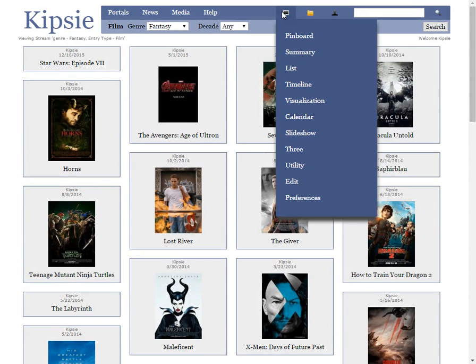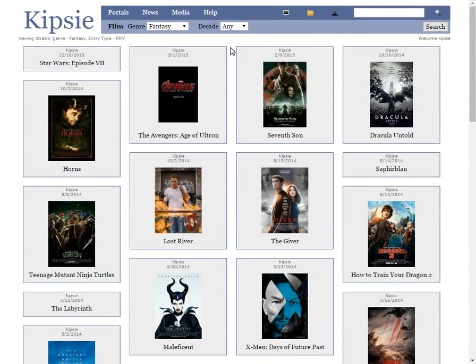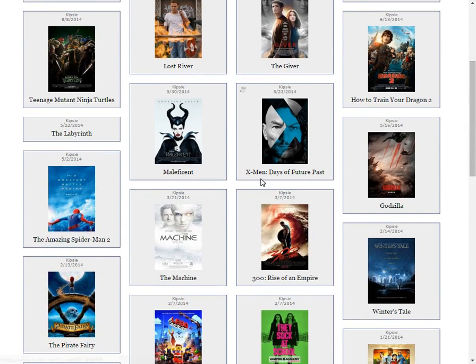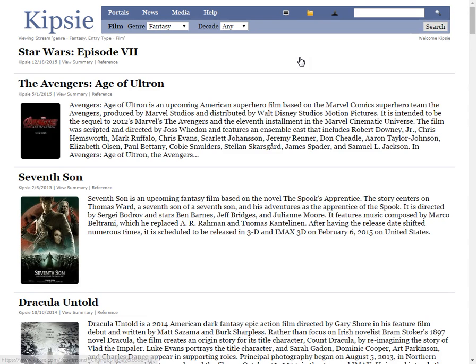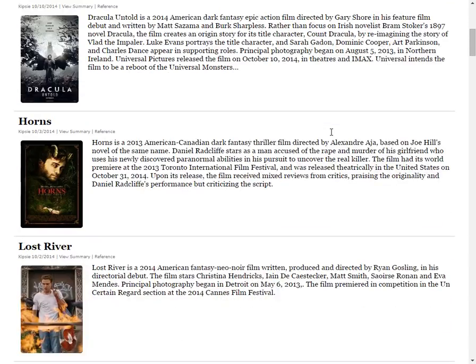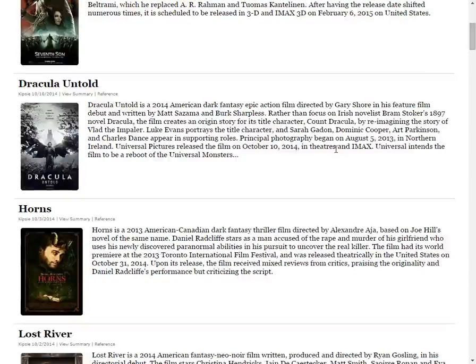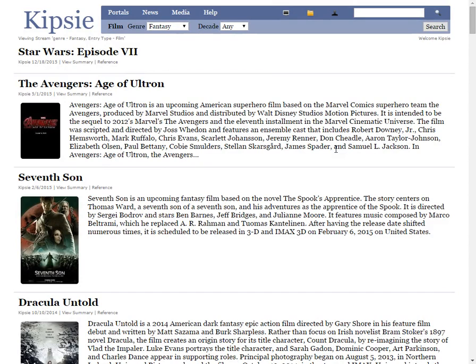So the display options range from this simple presentation called a pinboard display, which just shows the picture and the title, and arranges them in a very compact manner. Another optional display is the summary display, which looks perhaps more like a blog, where you get the summary of the entry along with it. But Kipsie tries to expand on the concept by offering displays which provide more information.